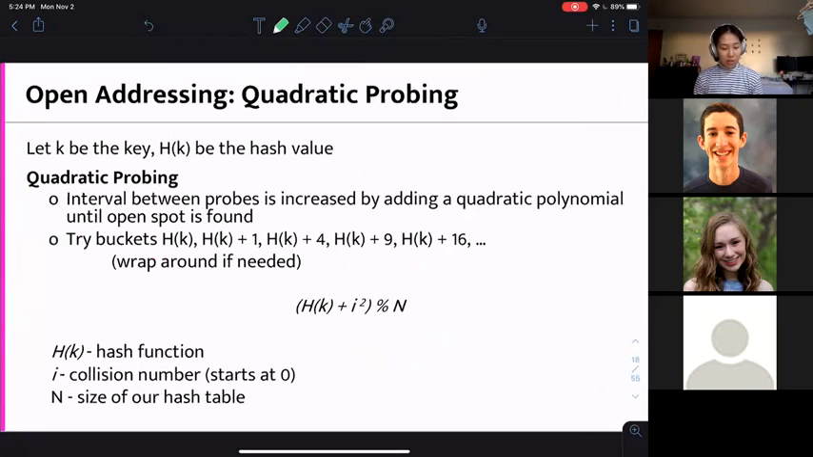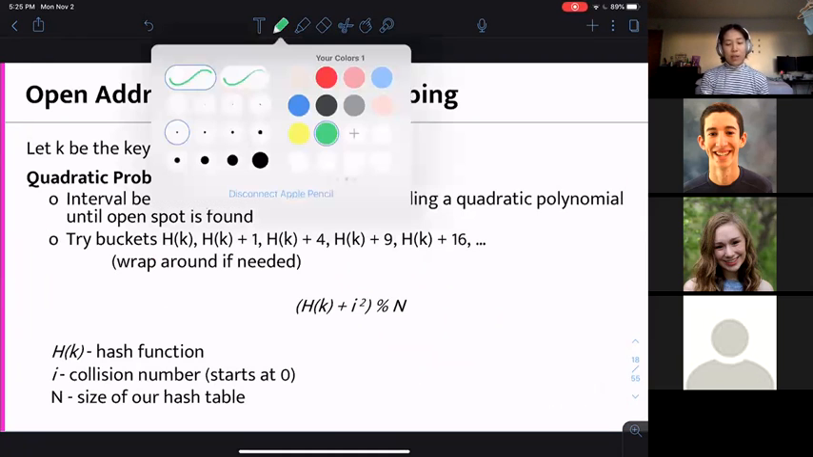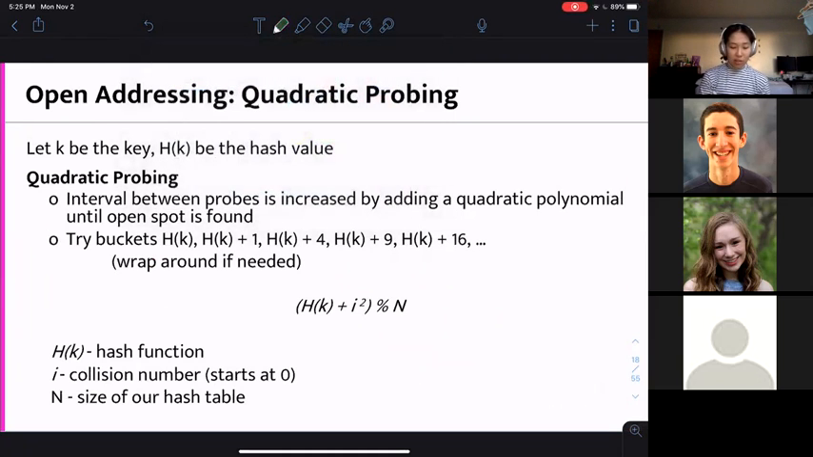Okay, so quadratic probing is basically the same idea as linear probing, where you keep on looking until you find the next empty spot. But instead of incrementing 1 by 1, you're incrementing quadratically. So like 1 squared, and then you'll look to the next ones, like 2 squared.